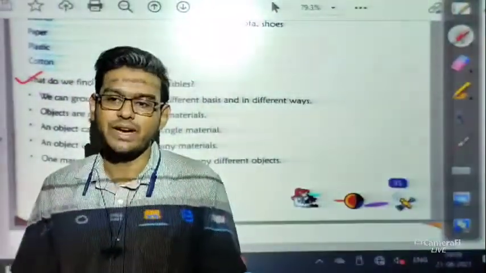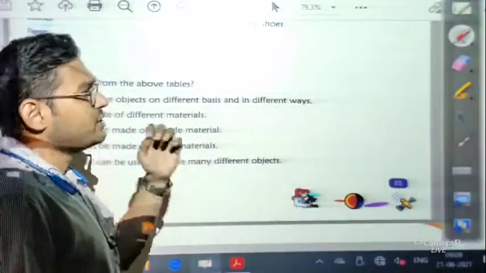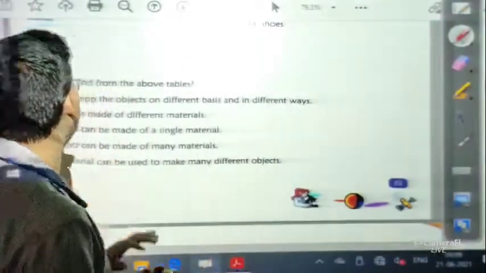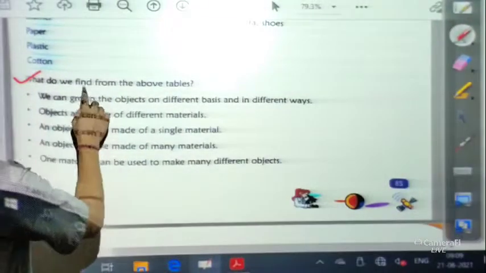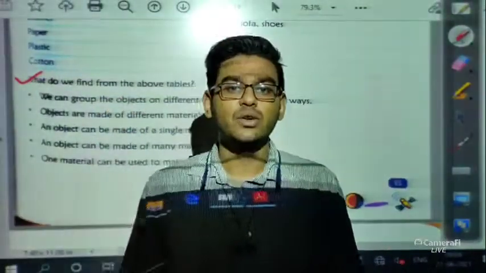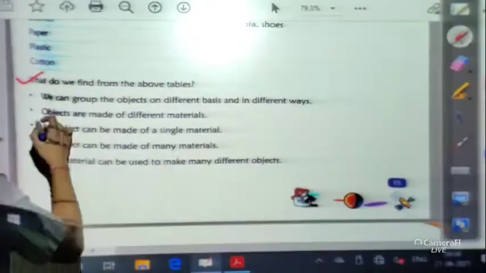And table 8.3, what have we seen? We have seen that different types of objects can be created by the same material. Now let us discuss what we find from the above tables, or you can say what the conclusions of the above tables are. So let us discuss the conclusions one by one.